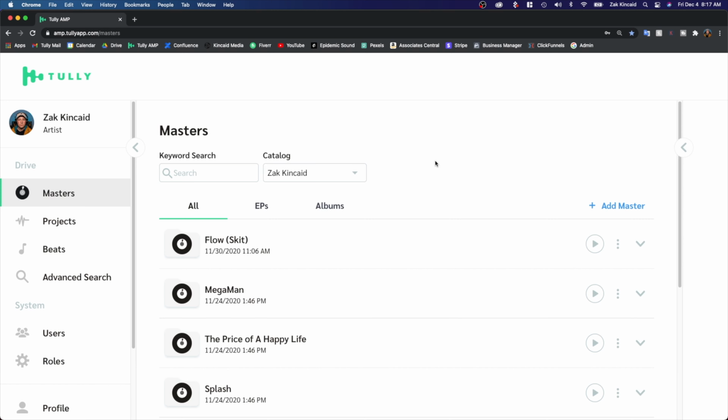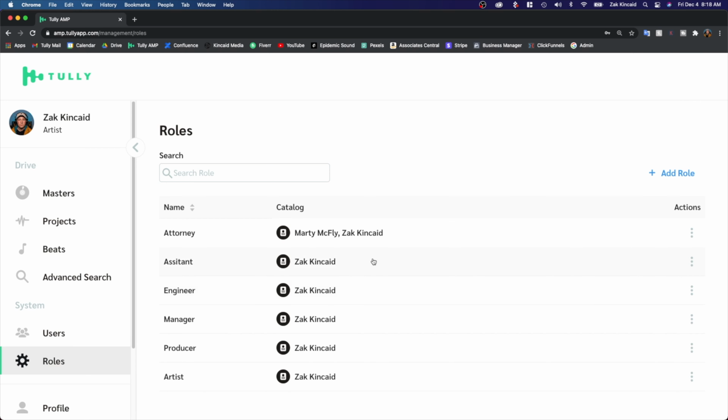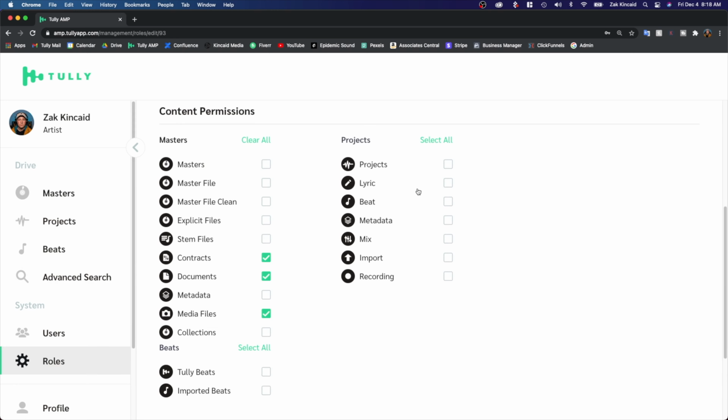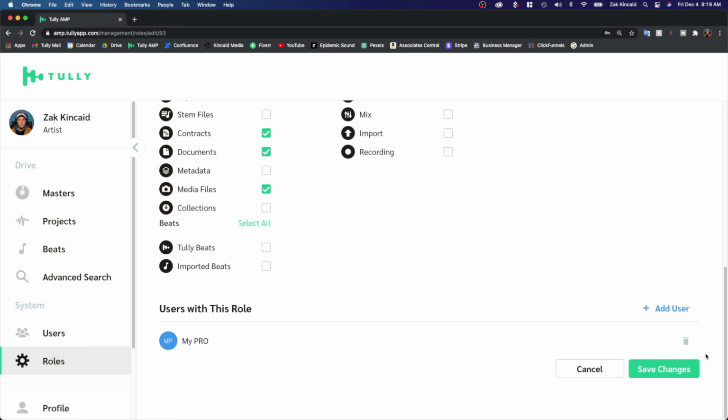Your team is probably going to change over time. So if you're a user that has admin access, you can go in and manage your users and edit your roles. Let's say your assistant is now going to handle sending your master files off to your distributor. Click the 3 vertical dots on your assistant role, hit edit role, and we can now give them access to our explicit master files and the clean versions. Hit save, and now any user assigned with this role will have the updated ability.